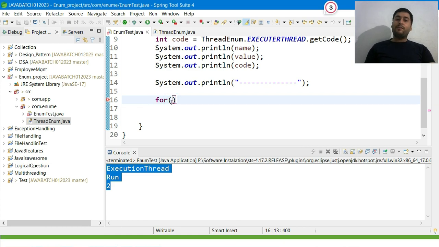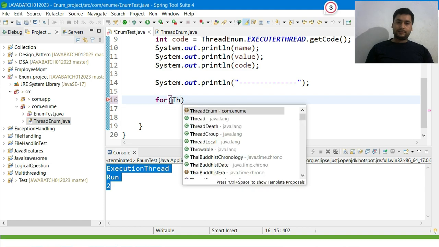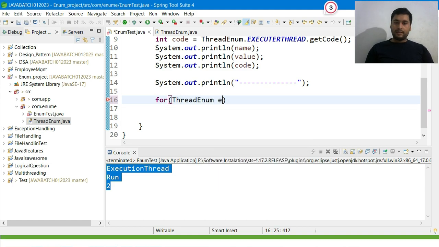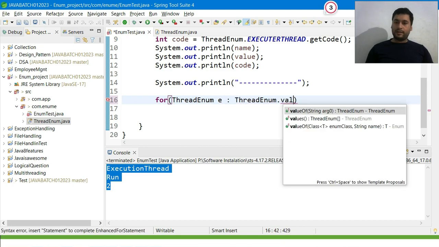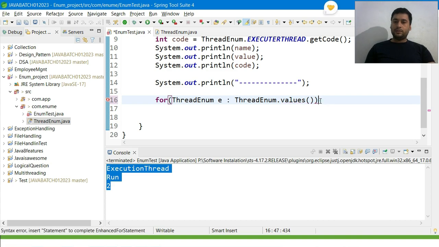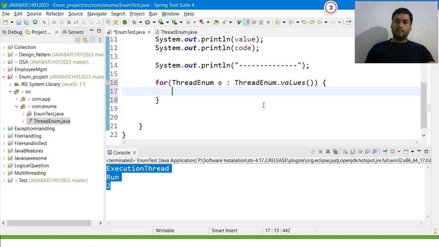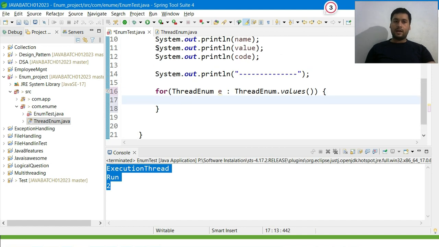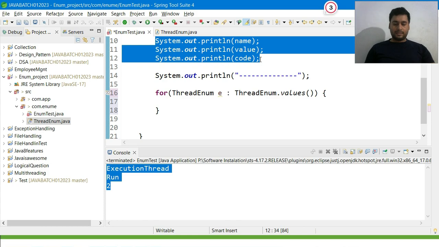So here we have a for, and inside the for how can we read all those values? We have a values method. Through values we can read all those data and store it. So what will it return? It will return one thread enum, equal to thread enum dot values method. This will give one array. If you see here, it will give one enum array, and through that enum array we can print all those data. Okay, how? So just write this code inside it.